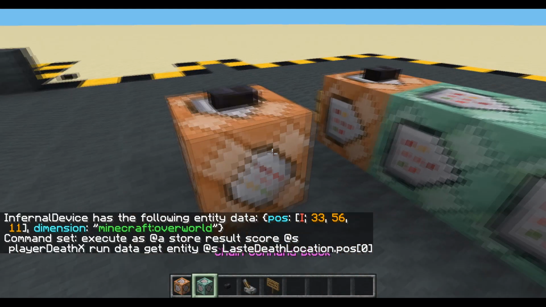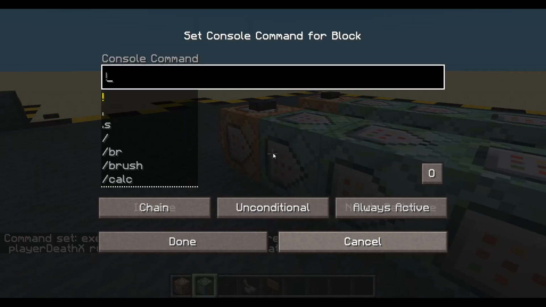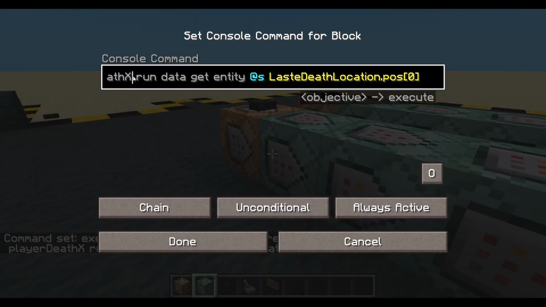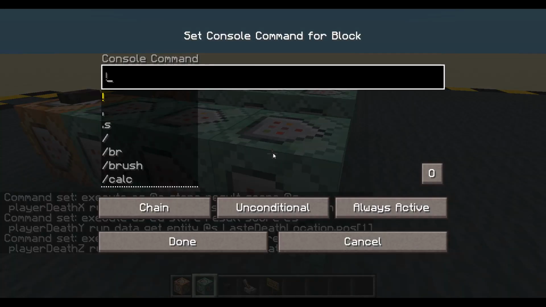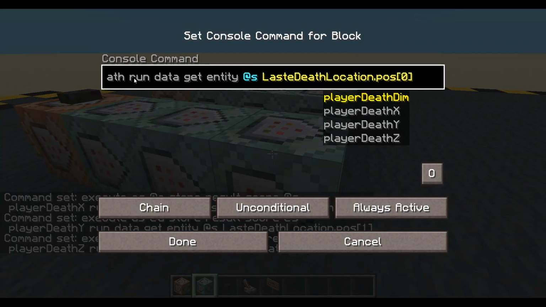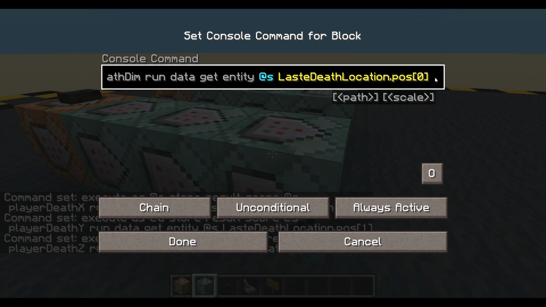Copy. 1, 2, 3. Put it in there. We want the Y as well, and that'll be a 1. I think you know what's going to come in this one, because we want the Z, and this will be a 2. And the last one, we want the dimension. And this will be dimension.